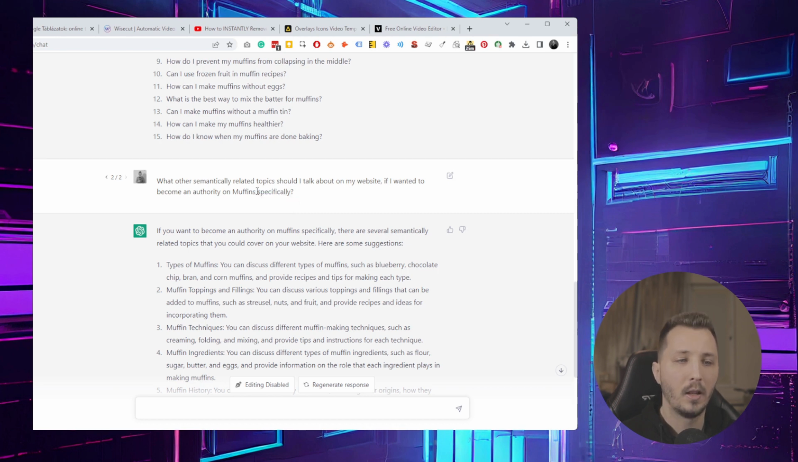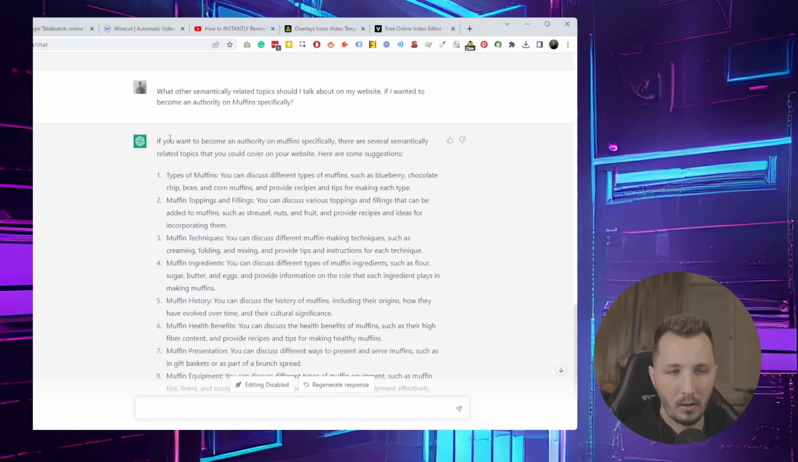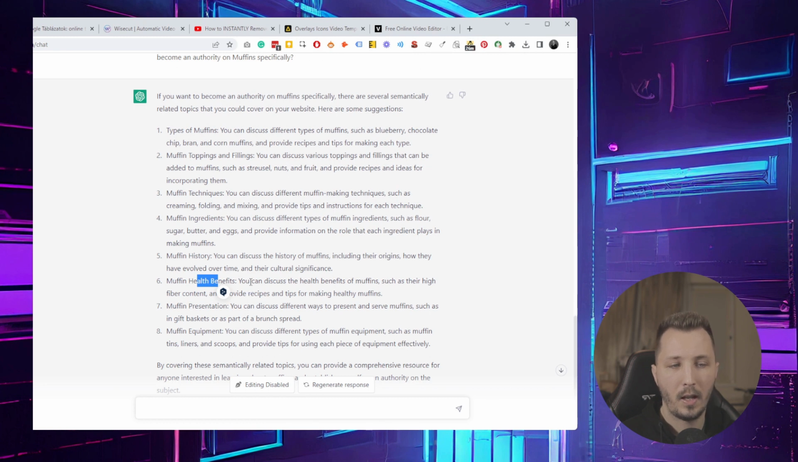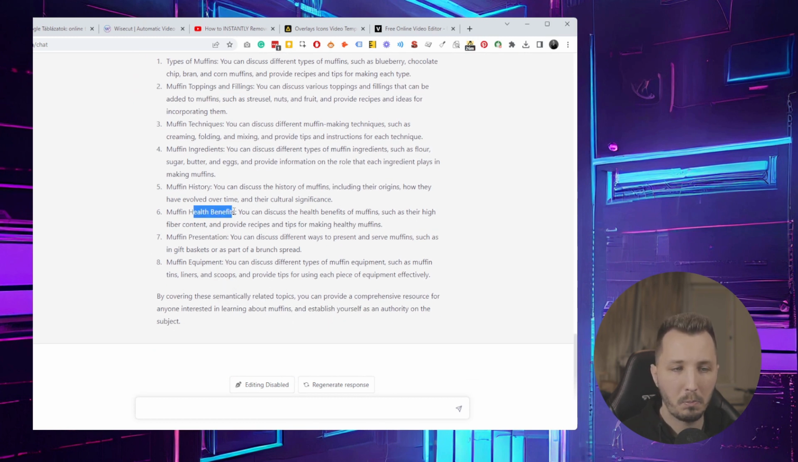I only want muffins, and you can do it for whatever topic, but I find that if you give it a specific instruction or a specific way to do things, you get much better outputs. So as you can see, it gave me a bunch of topic ideas that I could use for my topical map. For example, type of muffins, that could be one cluster for a topical map. Muffin toppings and fillings, that could be another cluster. Muffin techniques, muffin ingredients, muffin history, muffin health benefits, and you can maybe even talk about different types of health benefits there, muffin presentation and muffin equipment.